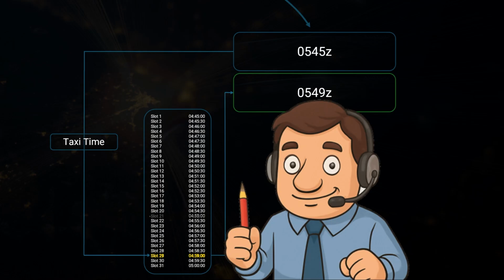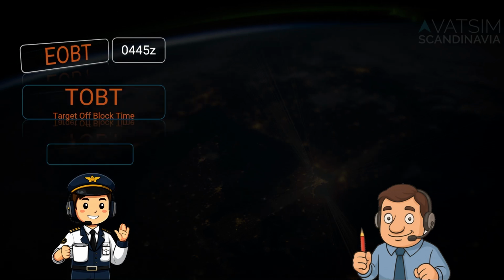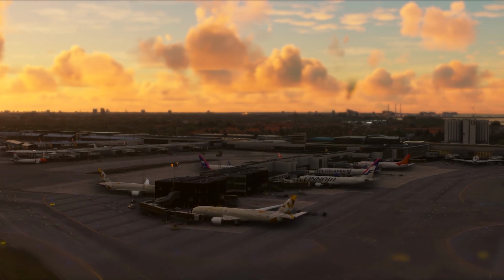If it is busy and a lot of aircraft want to take off at the same time, you may get a slightly delayed TSAT. If you did not provide us with any TOBT, don't worry, we'll just assume that you will be ready to go at your EOBT. But if you're not, you will go all the way to the back of the queue with a potential big delay. And none of us want that. Does it sound confusing? Don't worry.